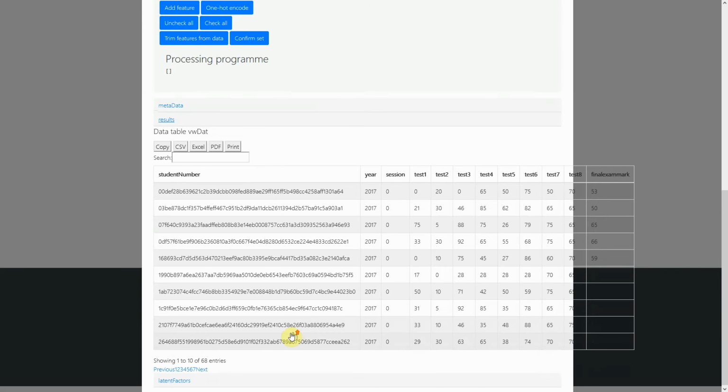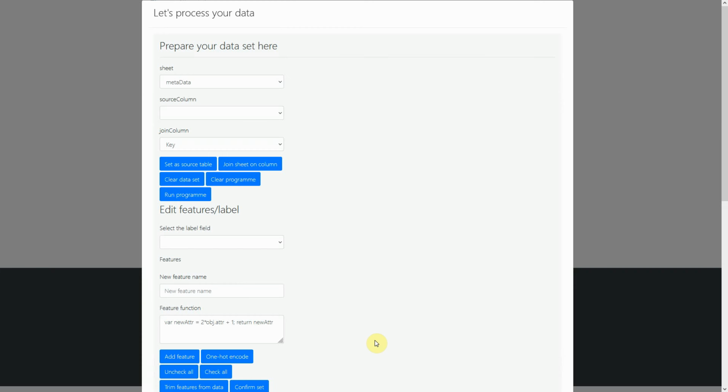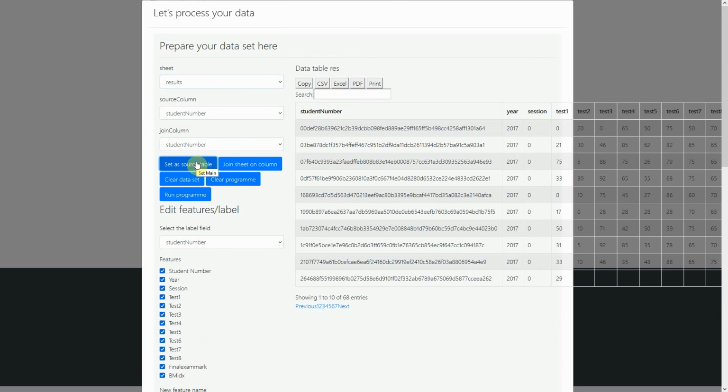So if you open one of those, you'll see the data set here. Unfortunately, it's overrun because we've stuck all this into this floating box here, but you can make out what the columns are. And now we will use this stage to prepare our data. The first thing we'll want to do is choose a source table. So let's just go to Results and set that as our source table. And you'll see, by the way, here the student number has been hashed, obviously to anonymize the data.